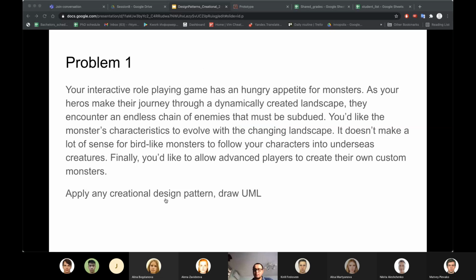So the problem that you will work on is about interactive gaming. Your interactive role-playing game has a hungry appetite for monsters, right? As your heroes make their journey through dynamically created landscapes. By the way, the landscapes can be any landscape. It might be sea, you can make an air landscape, or just an earth landscape, or some other type of landscape, and your heroes may encounter an endless chain of enemies that must be subdued, right? So they have to overcome the challenges.